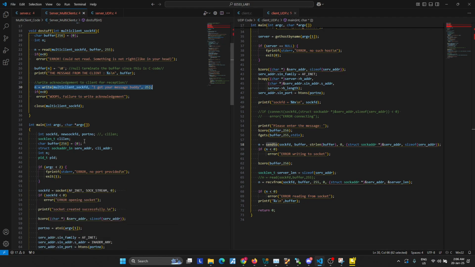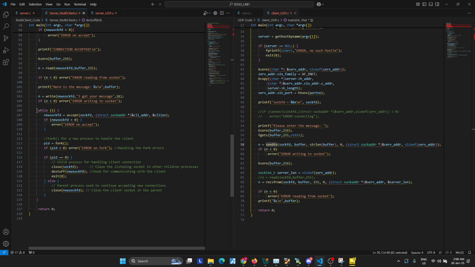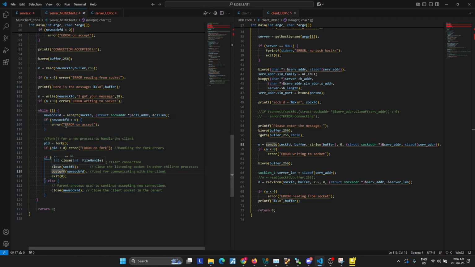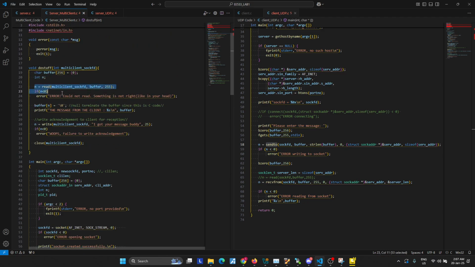On the left hand side, we see that we had to add this while loop, which is essentially an infinite loop that would keep running and looking for more and more clients without killing off the connection. This fork here basically spawns off multiple child and parent processes, stores their process ID into the PID variable, and then calls the do stuff function. The do stuff function is written to read from different clients and write to different clients.